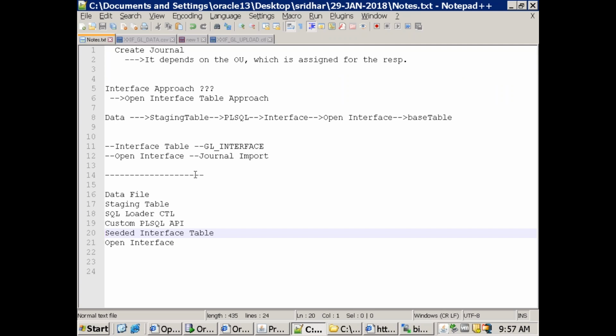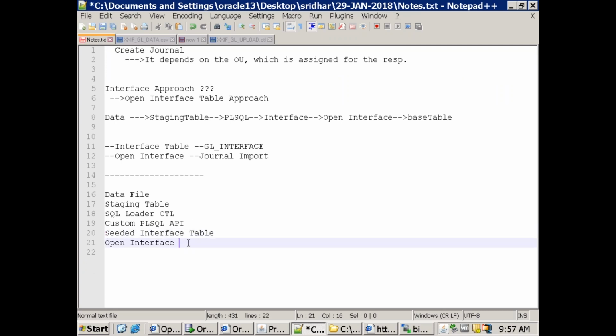After going to the interface table, we will run the Open Interface standard program. Then the records will be fetched into the base tables, such as GL, and so on. Yes, this is the way we have it.